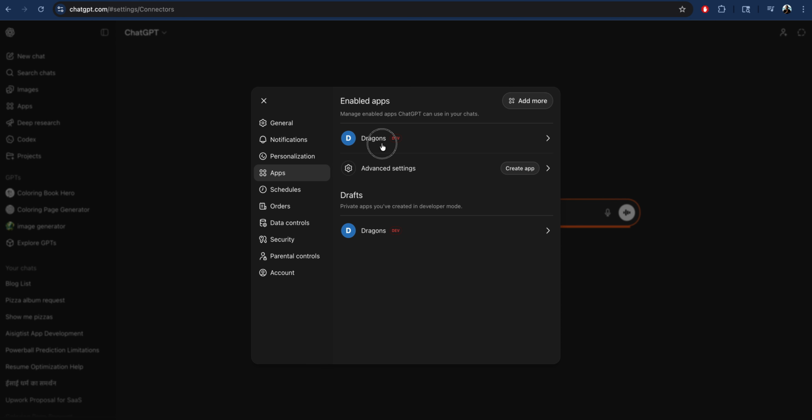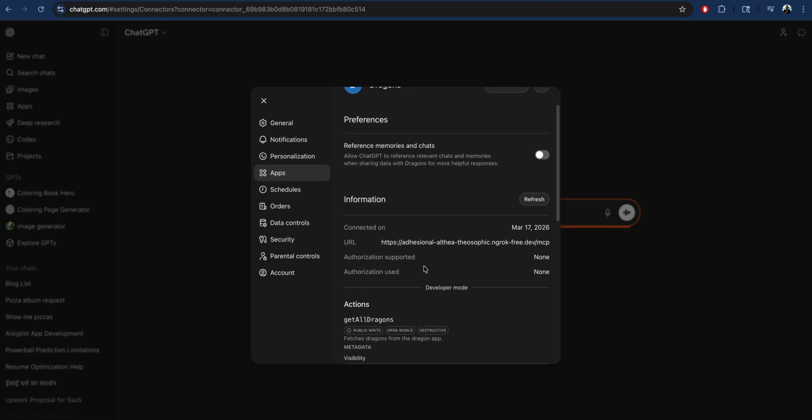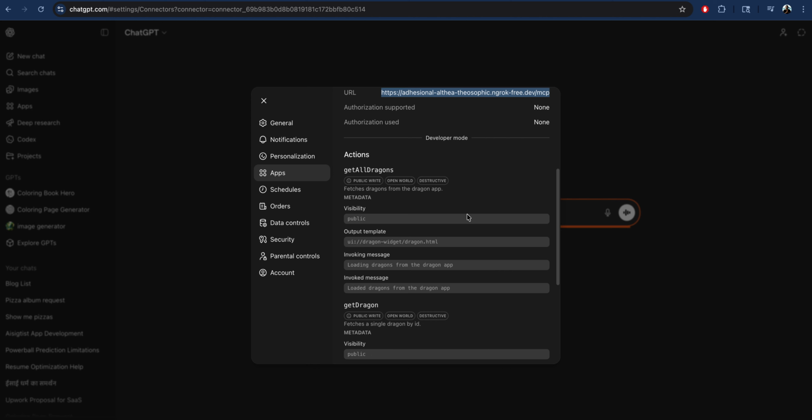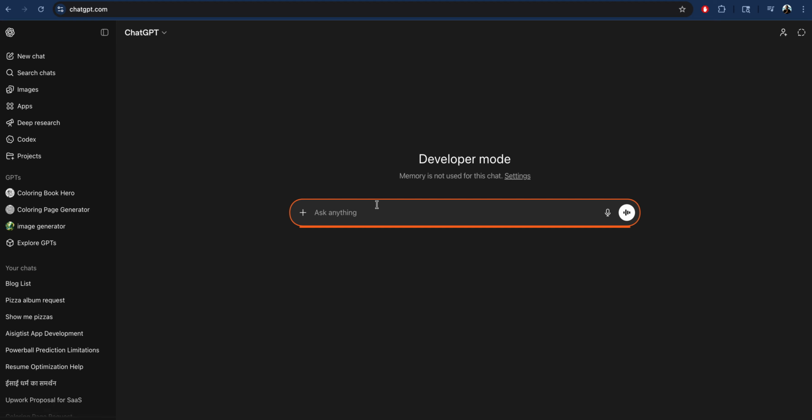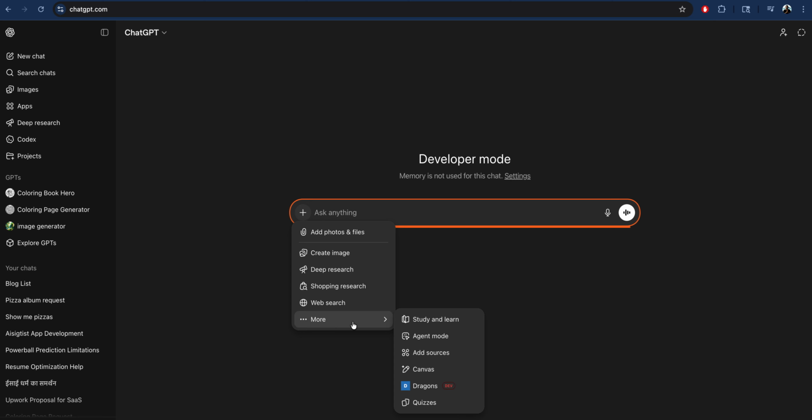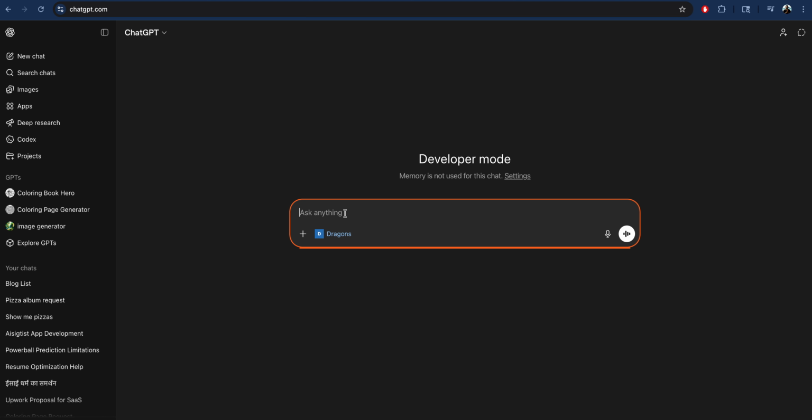I have one application already and I have set the MCP URL right here, and these are the actions. Let's see how that works. Let me start a new chat, and then you can use this plus sign, your application will show up here, and you click it and now you can chat with your application.